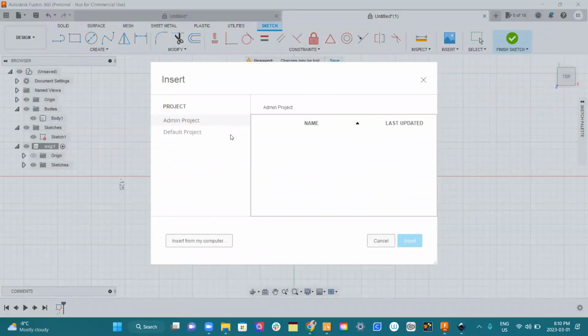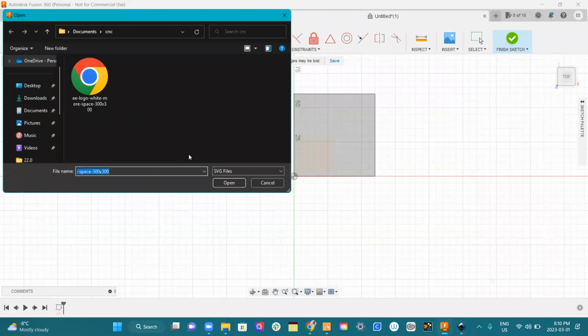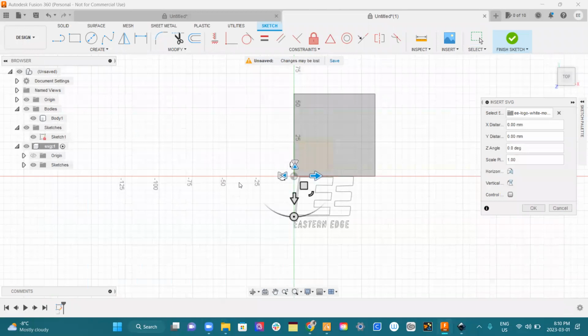Insert from my computer. There's this whole thing about projects, and it has a cloud save and all this nonsense that I don't care about. You have to pay for it. I don't want to. Okay, so it's put it in here, but it put it at the origin. That's not a great place.